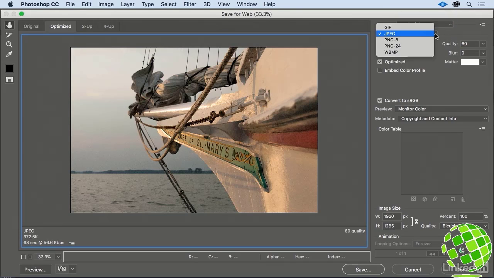Now, this next dropdown lets you select one of the primary image types, and as a general rule of thumb, you'll want to choose JPEG for all of your photographic images, PNGs if you need parts of your image to be transparent, and GIFs if you're making one of those animated GIFs. I'll leave this image set to JPEG.